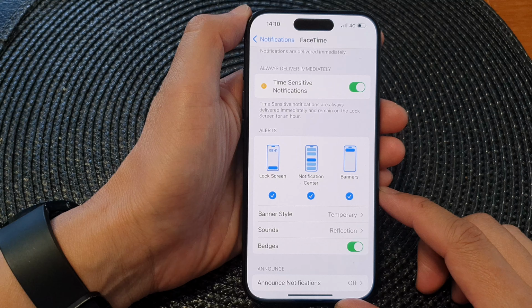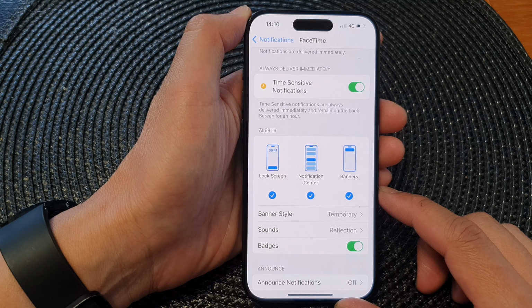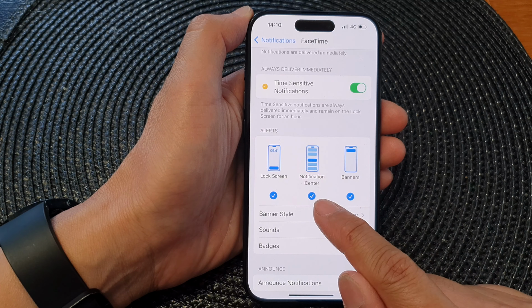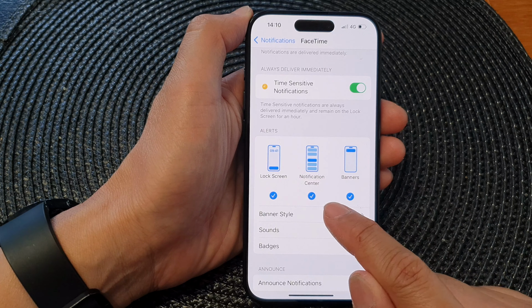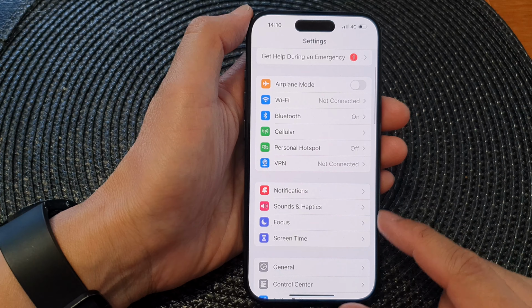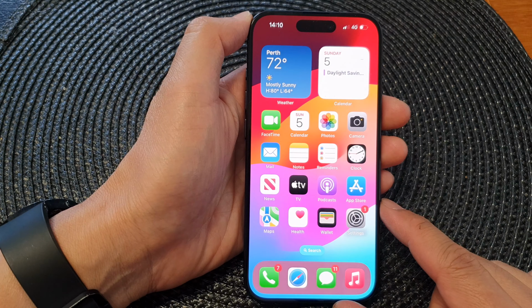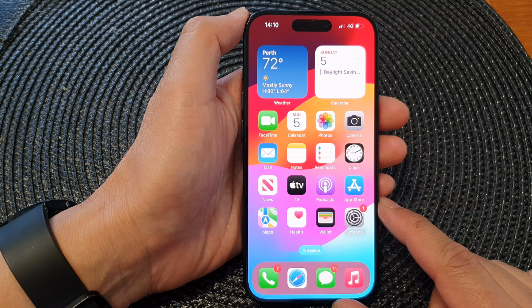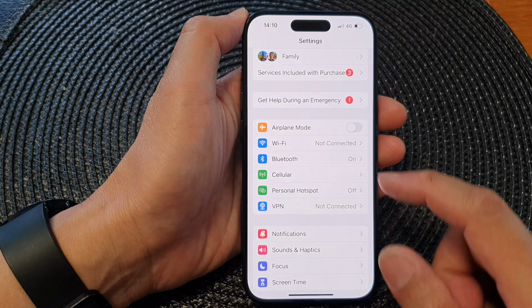Hey guys, in this video we're going to take a look at how you can enable or disable FaceTime alerts on the lock screen, notification center, or banners on the iPhone 15 series. First, let's go back to the home screen by swiping up at the bottom of the screen. Now from the home screen, tap on Settings.